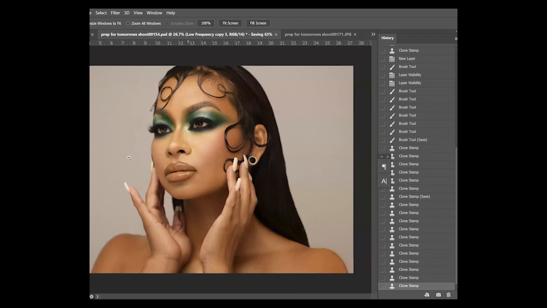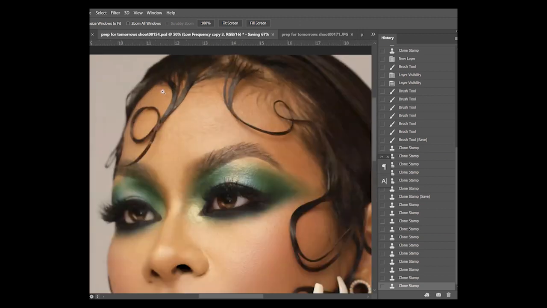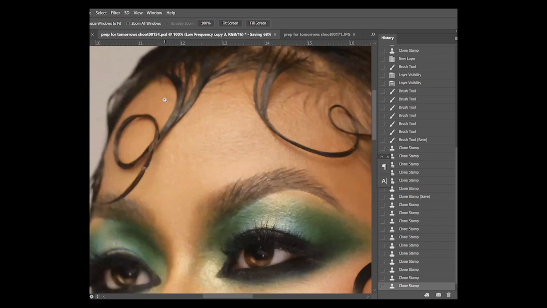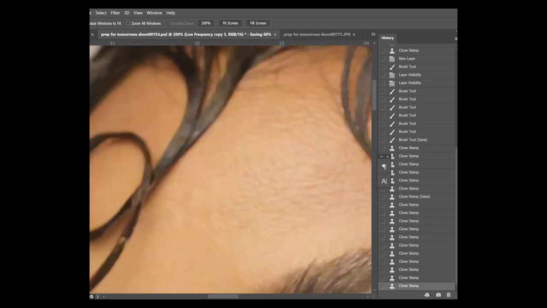It's looking really, really good. Let's see, what more could we add? We can remove a strand of hair up top from the texture. Let's do it.